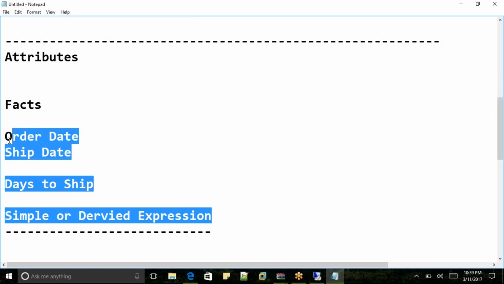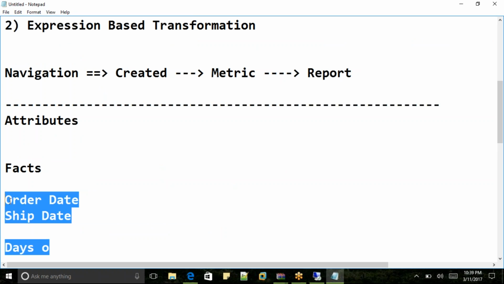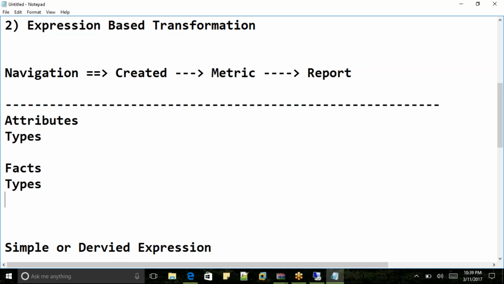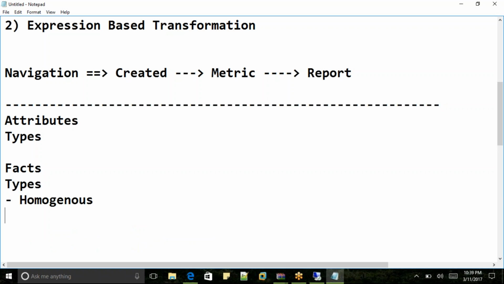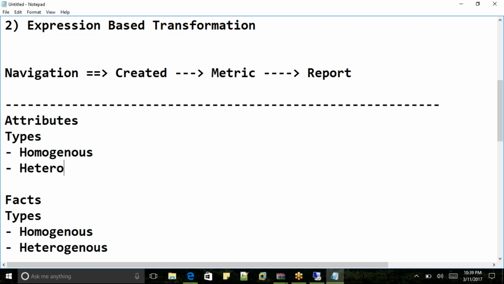Apart from creating this, the other thing we need to learn is that under attributes and under facts, again, there are types. To create an attribute or a fact, based on how you define them, they are classified. Under facts there are two types: one is homogeneous and the other is heterogeneous. Similarly under attributes there are two types: homogeneous and heterogeneous, same thing, but there will be one extra thing here.